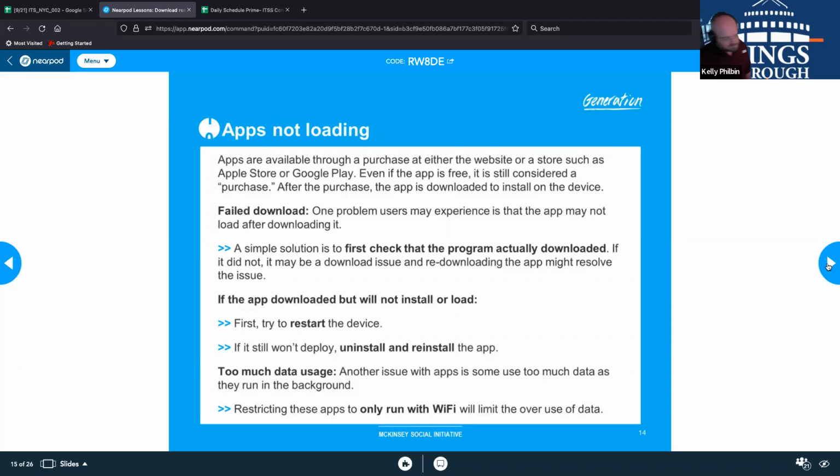Also, see if you got an error when you download it. Make sure it actually downloaded. So again, to resolve that issue, delete or reinstall. So if the app downloaded, but it will not install or load, try restarting the device. See if that helps you in the process.